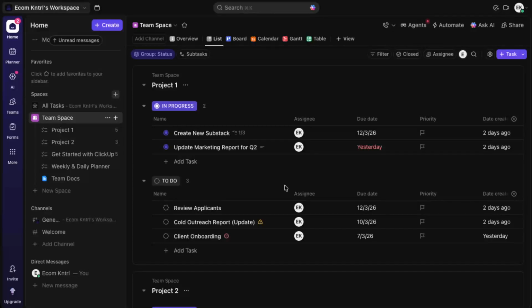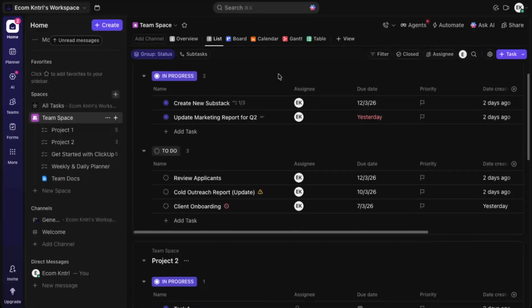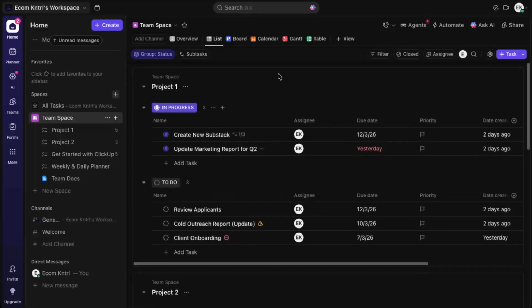In today's video, I'm going to teach you how to create a content calendar in ClickUp. We'll start right inside ClickUp. First, make sure you're in the correct workspace and then head over to your list view. This is where your tasks are usually displayed in a simple linear format.